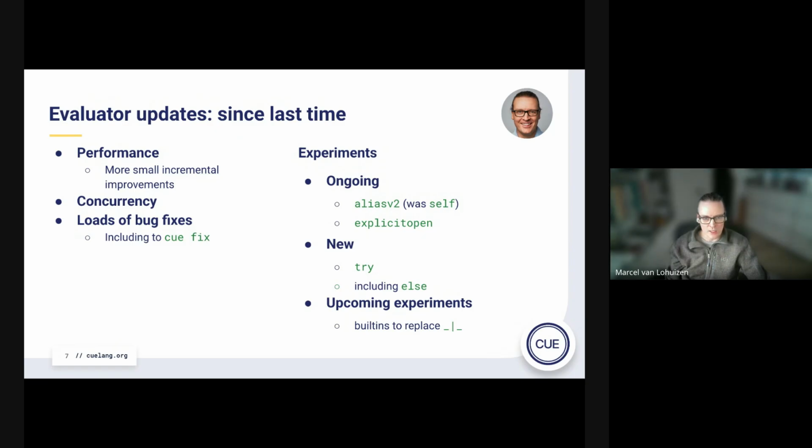So experiments, we still have the alias v2 and the explicit open experiments ongoing. And then we have 2 new experiments, or really 1 new experiment. It's for try. I will elaborate on that more. This proposal was there for a very long time, but we finally implemented it. And then there are some upcoming experiments. You would think that it would be easier to do built-ins to replace the use of button, and that we maybe should have done it earlier, but actually try was a lot easier to do. I'll get back to that later.